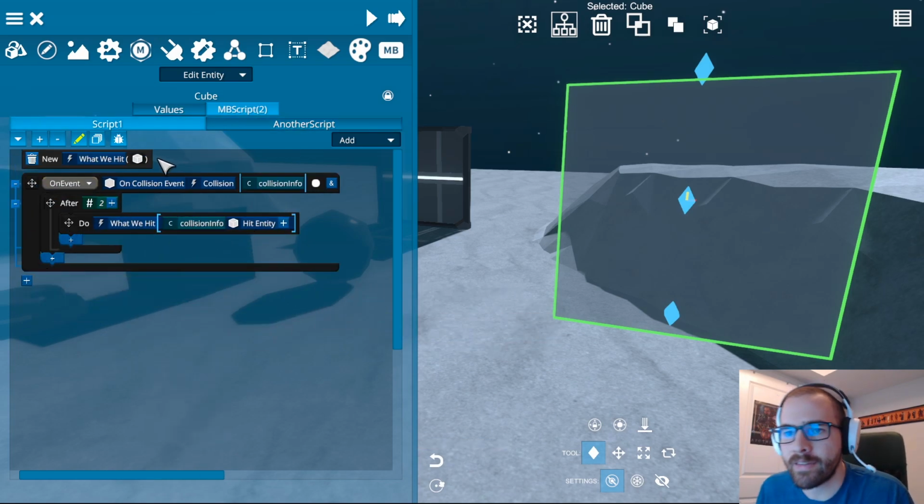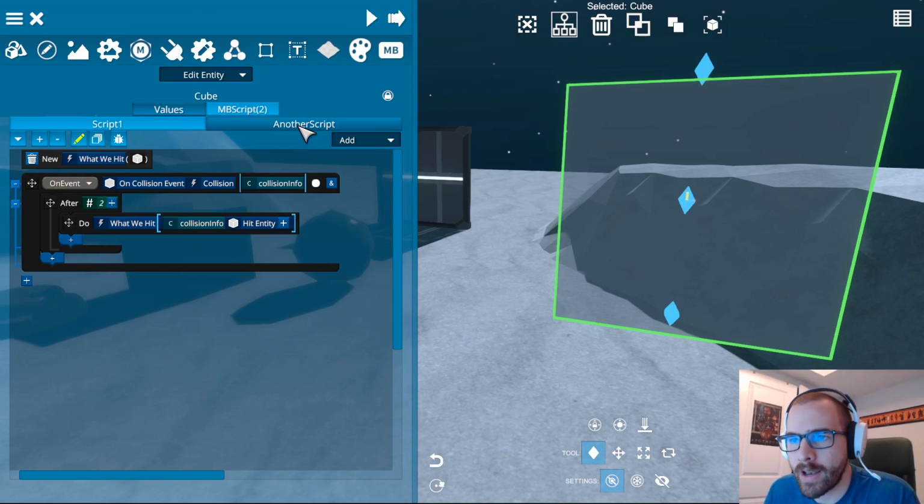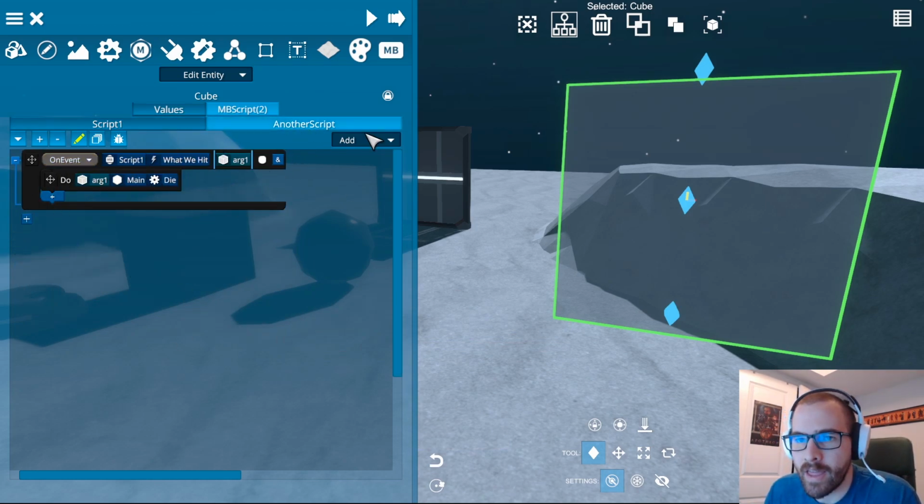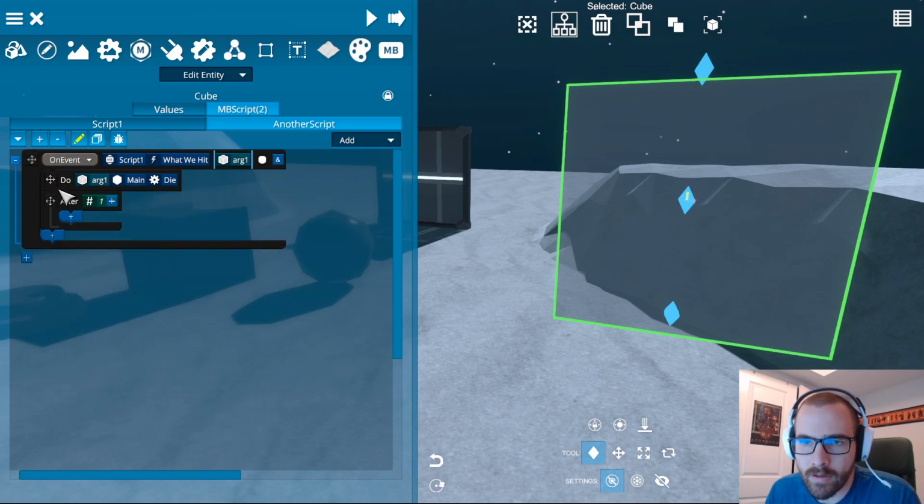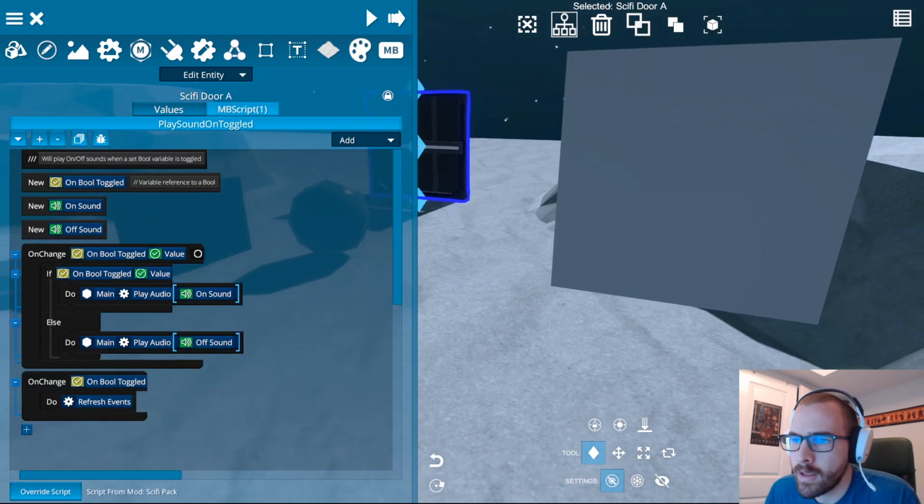So now, when this event happens and we hit something, we can have other scripts, which could be in another entity, then respond to that and do something. So I'll add an after line just to have it happen a second later, and then I'll try that out.